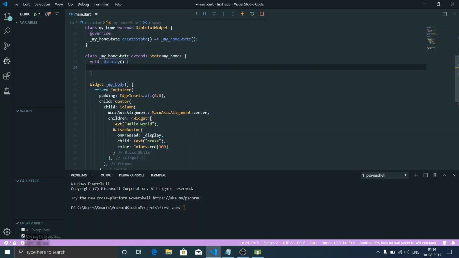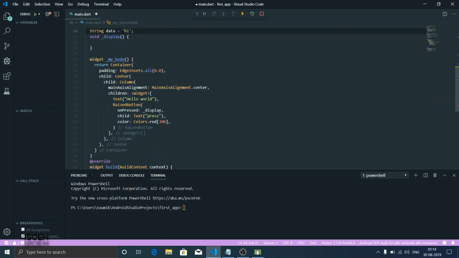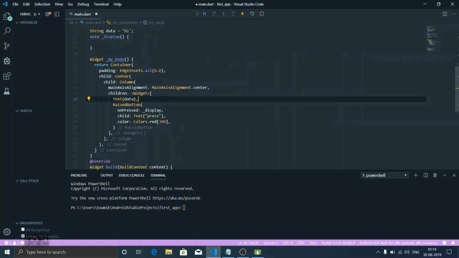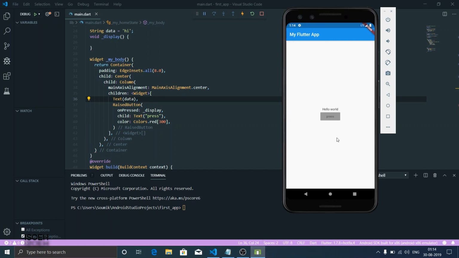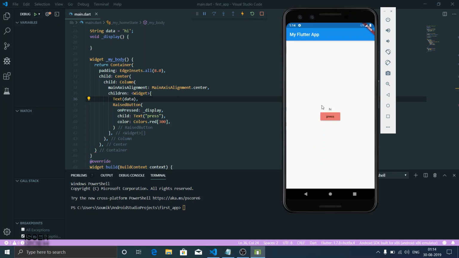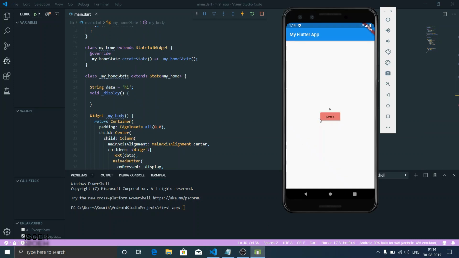Let's do one thing here. We create another string here: String data equals hi. So we will change this hello world to data. Let's see how that works. Yes, it has changed. The button is now red and it is showing hi. That's fine. Now what we will do, if we click this button, then it will show welcome to Flutter.